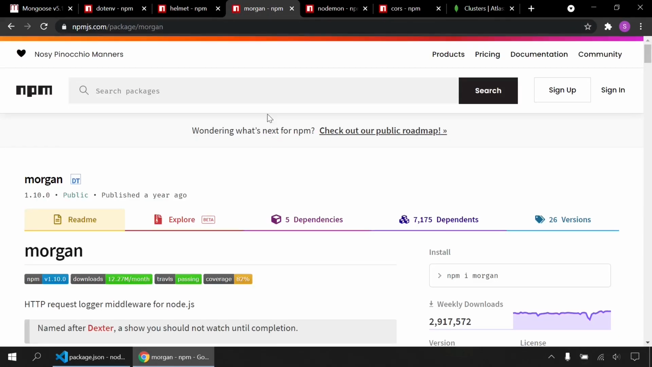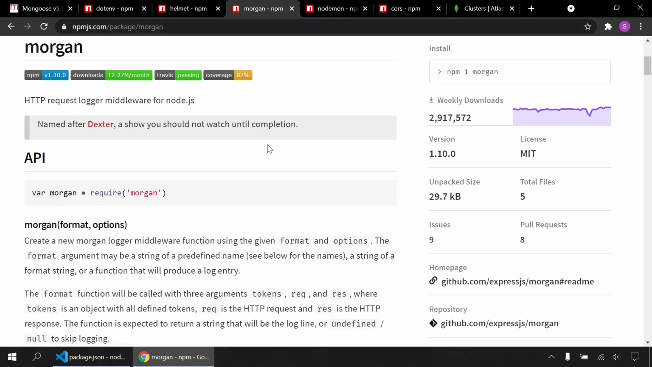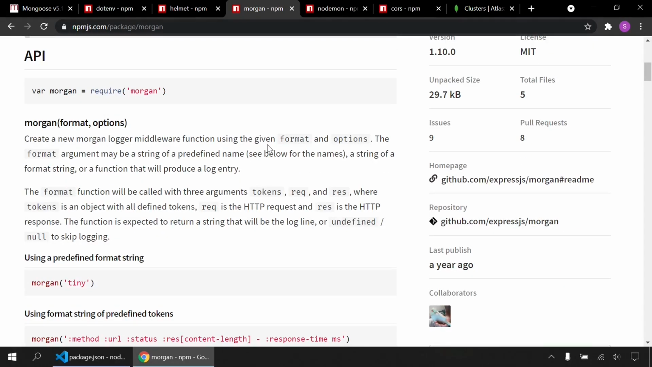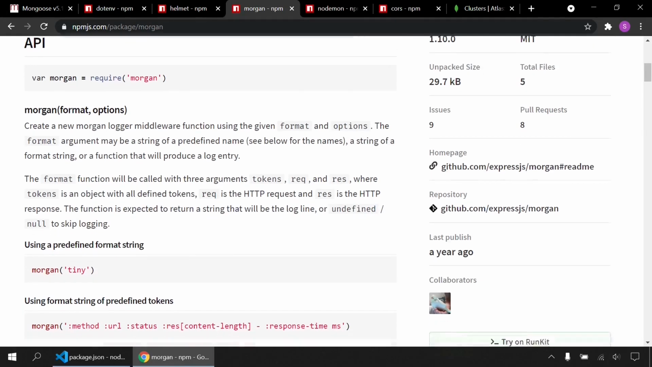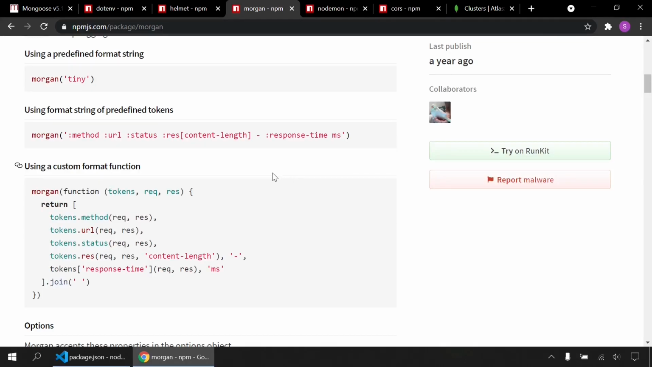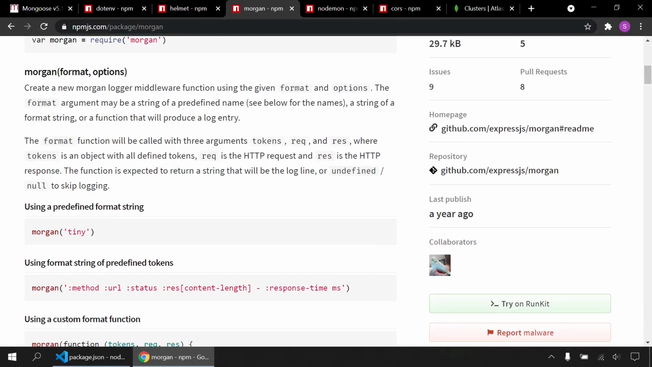And Morgan, it's a request logging middleware. Whenever you make a request to server, it's gonna return us which request has been made, what was the result, and how long it took. So we can see our results in our console here.